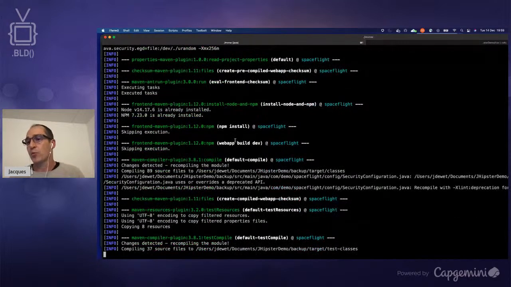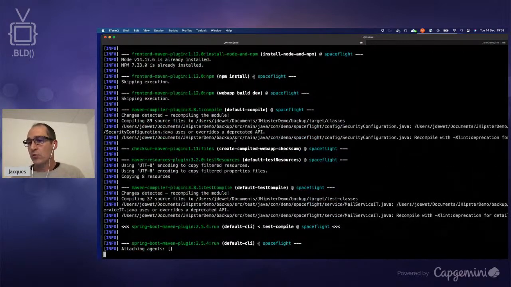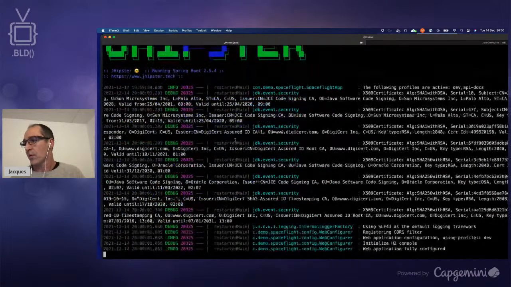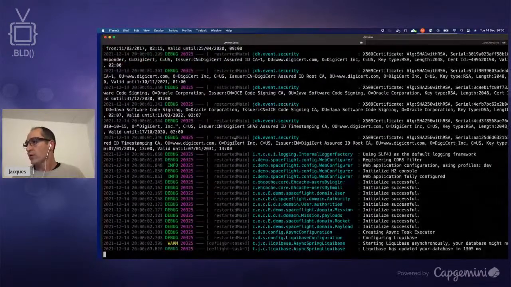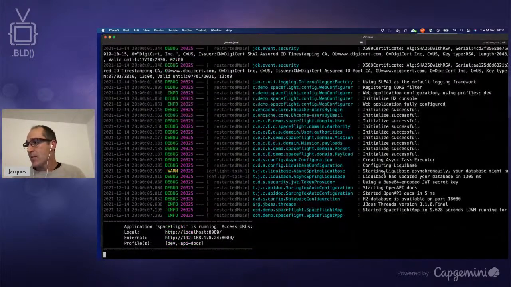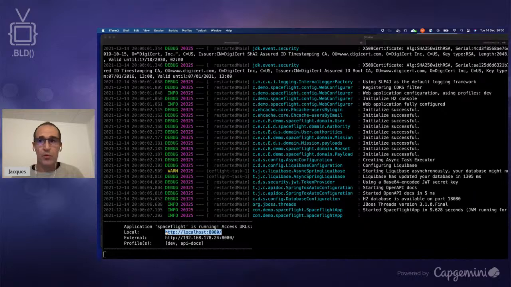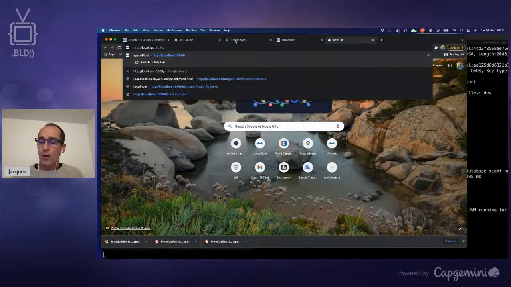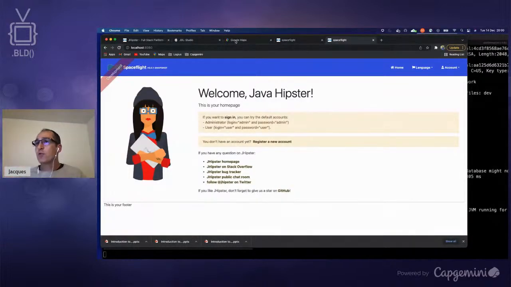So let's just give that a couple of seconds. It shouldn't take too long. While we wait for that, nearly there, we go. And we are, by default, running in dev mode, and it spits out the URL that we can use. So I'm going to just copy and paste that. And if I open up a browser, this is what gets created.